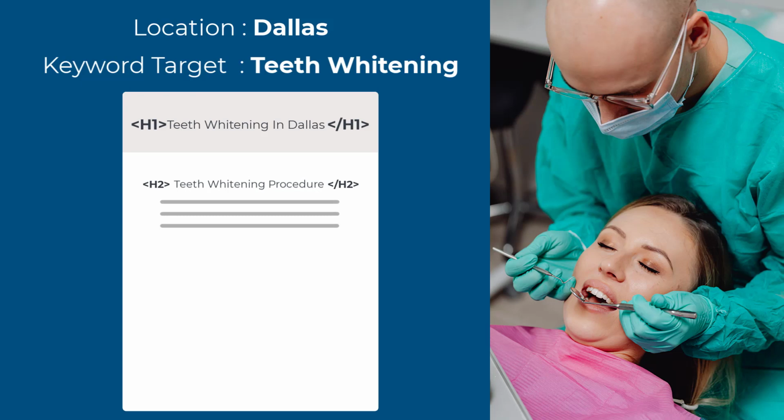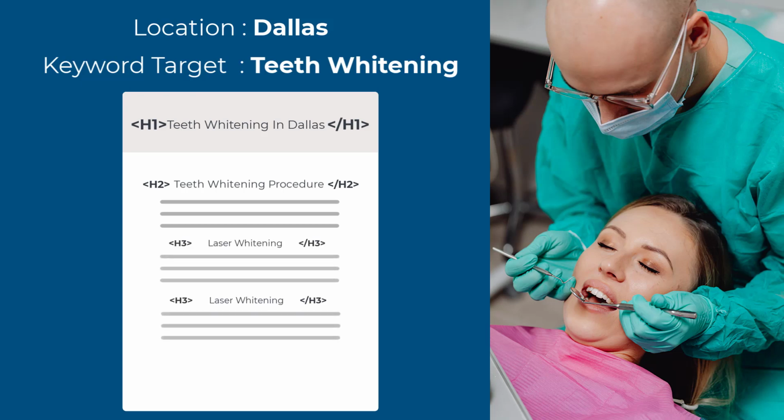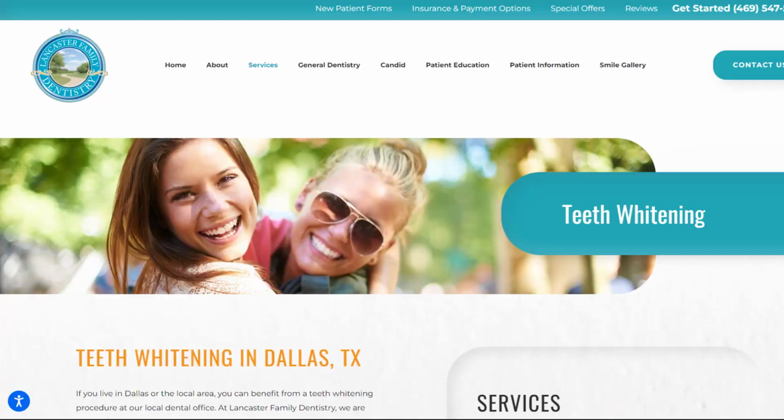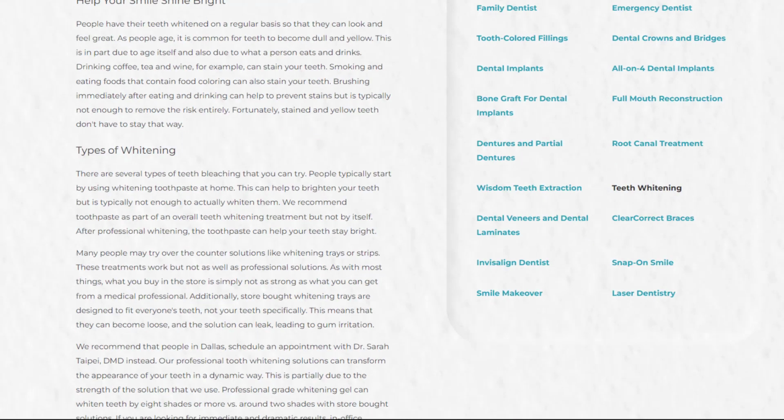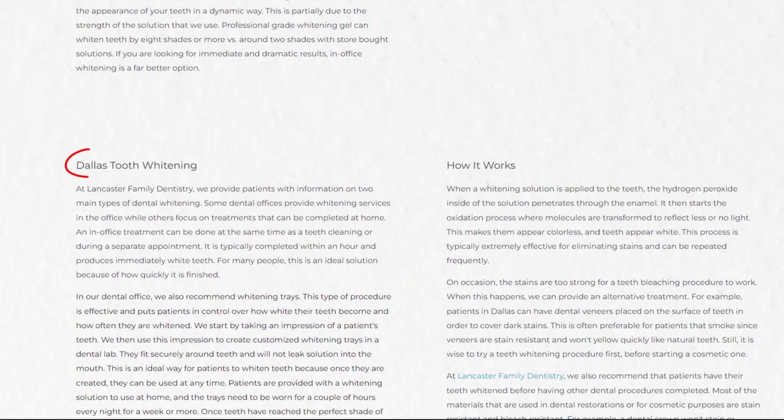And if you decide to add nested sections under your teeth whitening procedure section, they will need to be set as H3s. It is important to note you can only have one header 1 per page, but you can add as many subheadings as you want. Since header 1 is the most important header, I always advise adding the keyword you are targeting in it, as well as your location. Include your location keyword in at least one of the other headers as well.